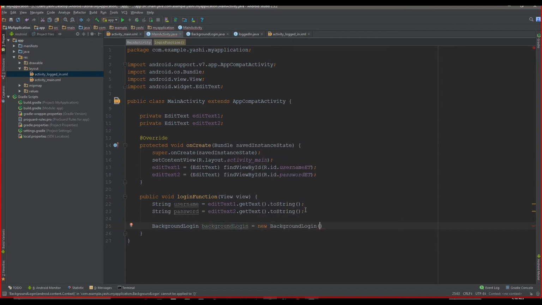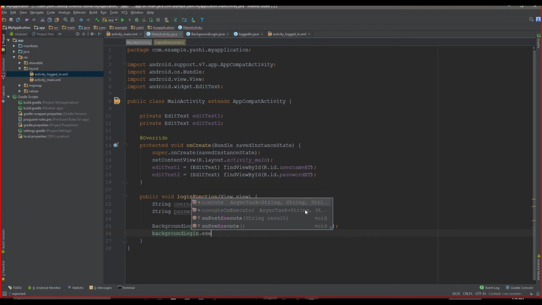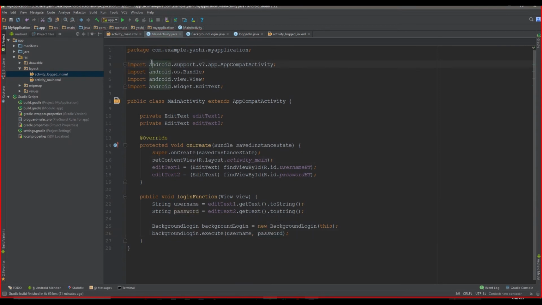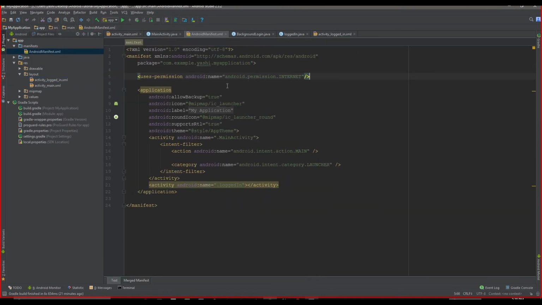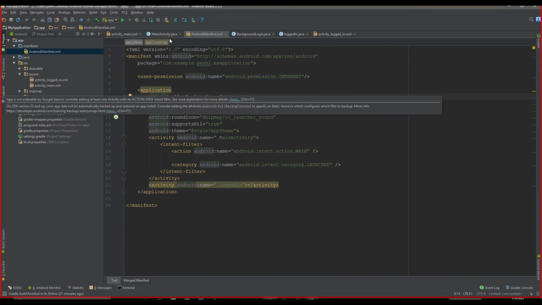And here I'll pass in the context, which is this. And now I have to execute the async task class. And here I'll provide the parameters username and password. Okay, now before running the app, we also need to provide an internet permission in the manifest file. So I've already done that here. So you can see how to do that. Now we are all set to run the application.